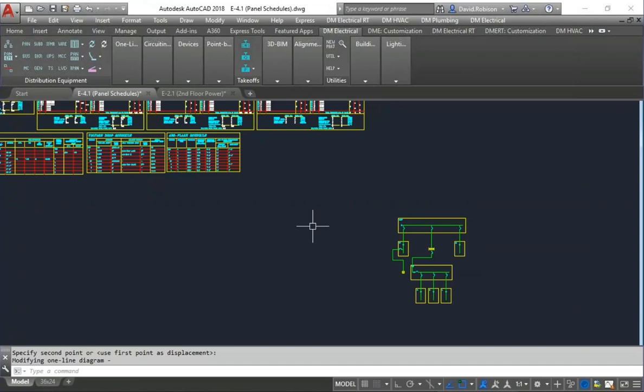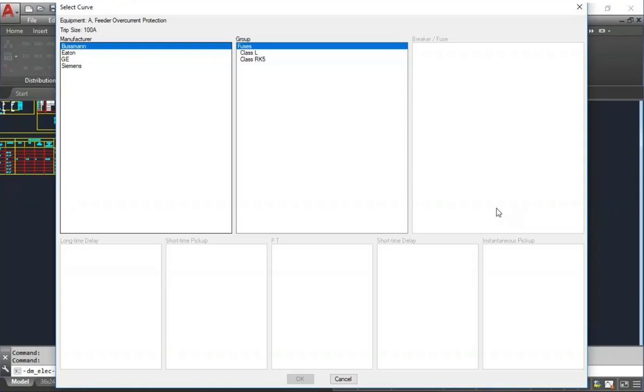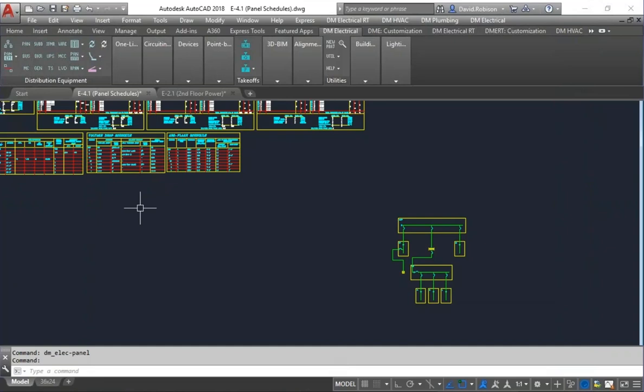There's two places where you're working with the curves. The first is in the various panel and transformer dialogs. We now have the set curve buttons. There's going to be one for your upstream overcurrent protection, and then one for your main disconnect. This allows you to set the specific breaker that's being used at that point, and then we'll use that breaker to draw the curve on a selective coordination graph. So we've got the option here to set the curve. We click that, and then we've got a bunch of options for setting the curve. We'll take a look at that in a moment.